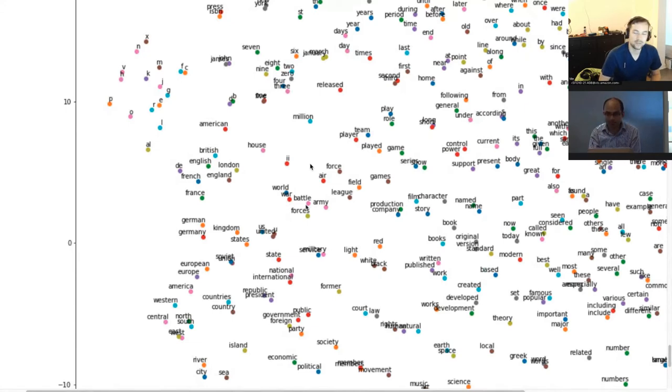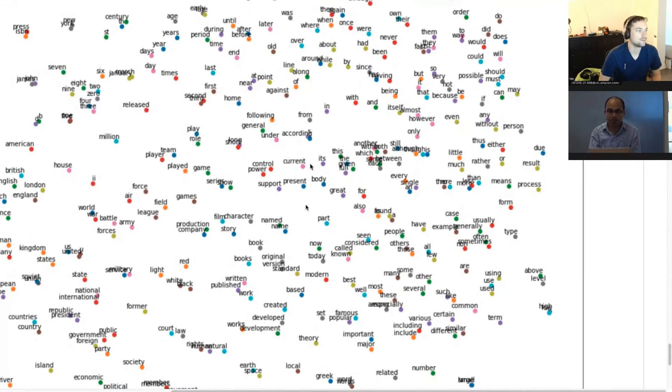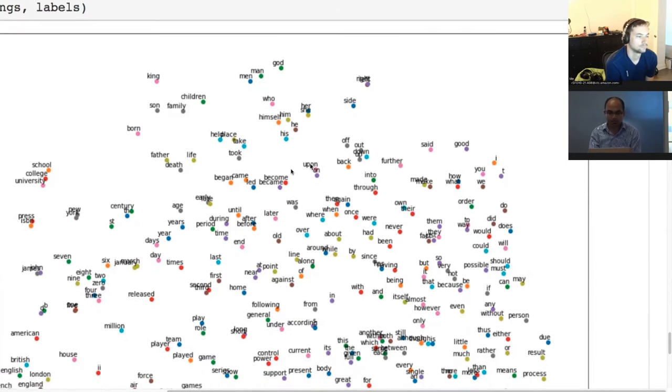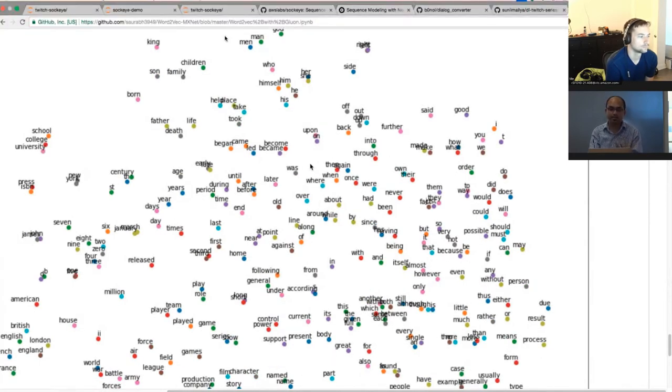Gotcha. So rather than being just random numbers, it's adjusting the tokens we chose over time as we train it, to be closer or farther away from the other tokens that make sense to it. Yeah, that are similar. So you can see here, him and he are together, and her and she are together, very close by. The distance is almost the same. So that's essentially, at a very high level, what's happening.